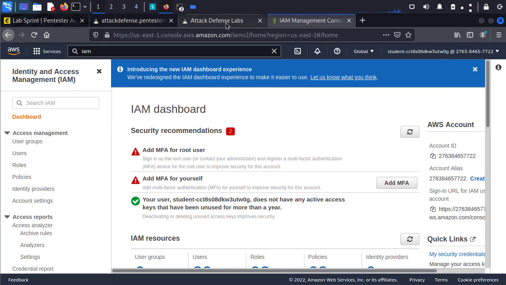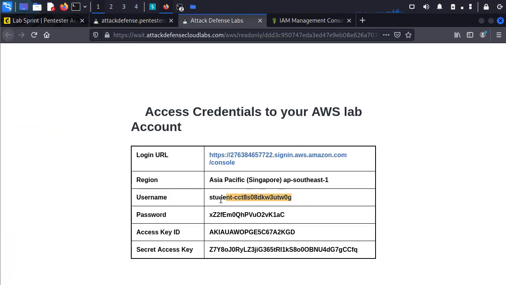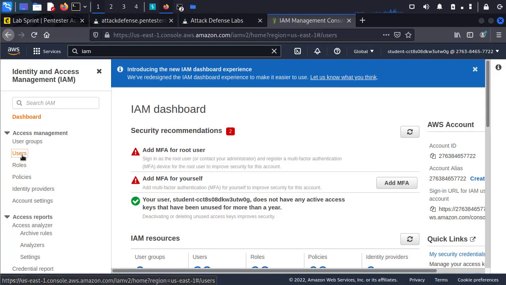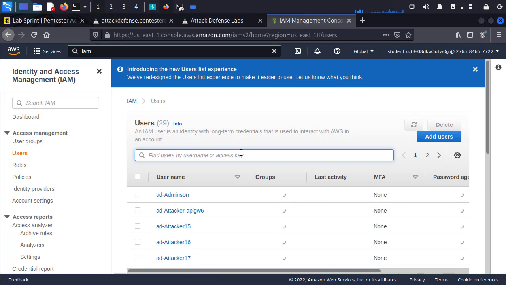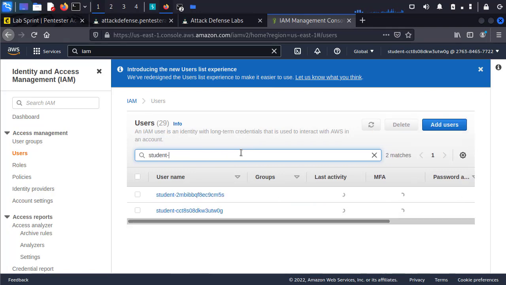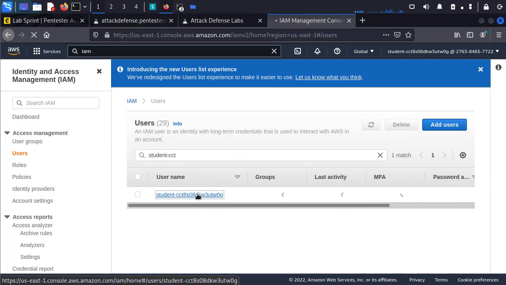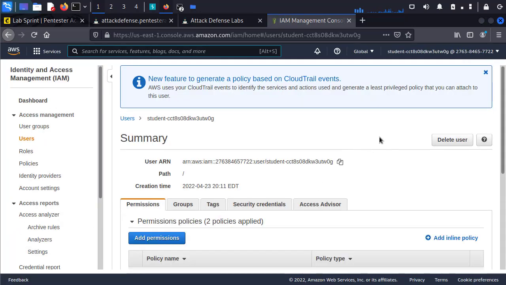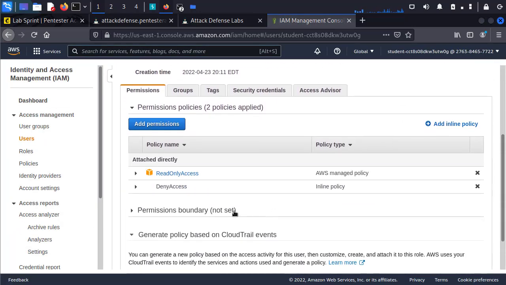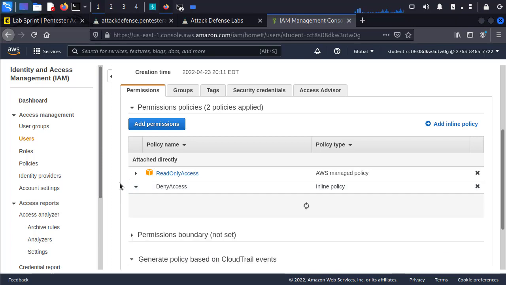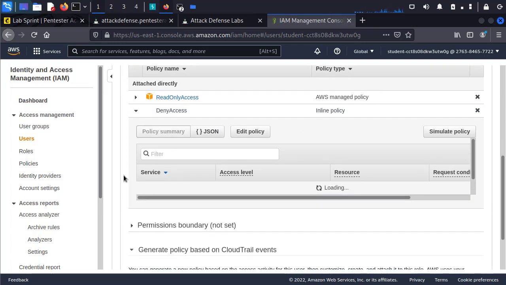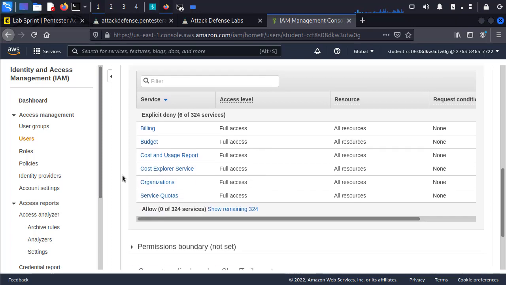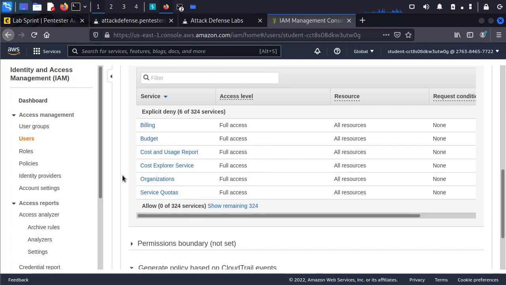So the first thing I want to take a look at is what kind of user we are. So we have student CCT, and I want to take a look at the policies. So we can look at users, and we can type in student CCT, which is right here. And we can see what kind of policies are enabled. So we have a deny access policy, which denies access to billing, budget, cost and usage reports, denies access to the organization, and any sort of service quotas.